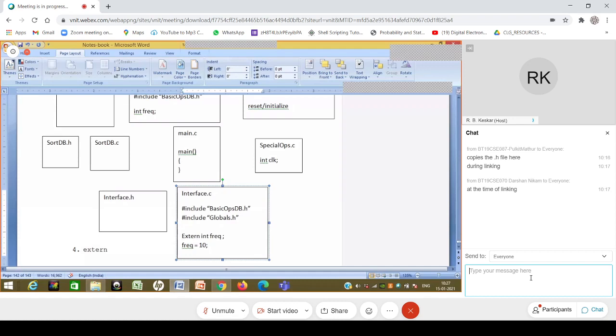So I can say extern int frequency, which means we are telling interface.c that this frequency is an integer variable and is extern, meaning you don't have to allocate any memory for this frequency. Someone else will be doing that. So this someone else over here is basic ops db.c. One file is the owner of this frequency, and the other will just use it as extern int frequency.